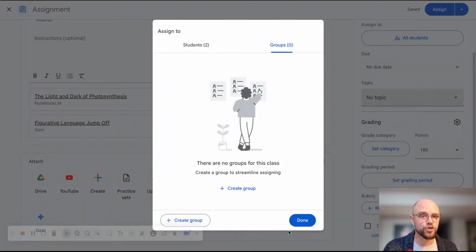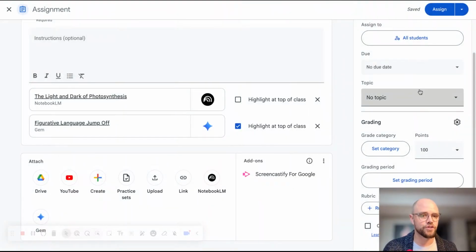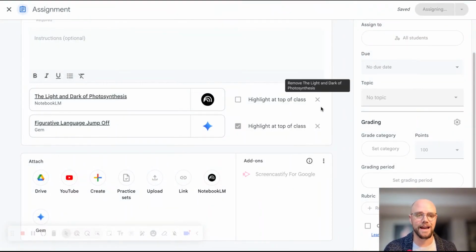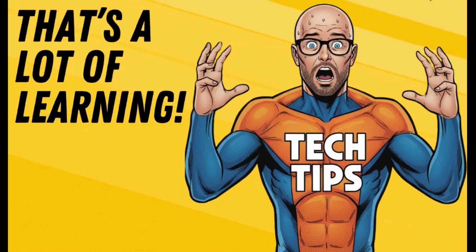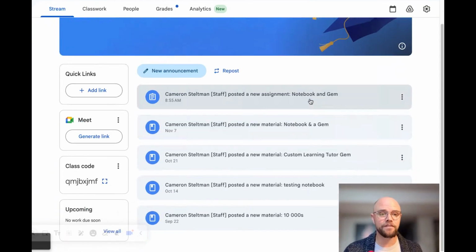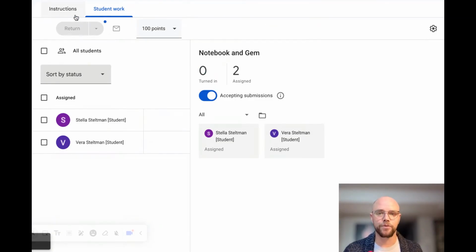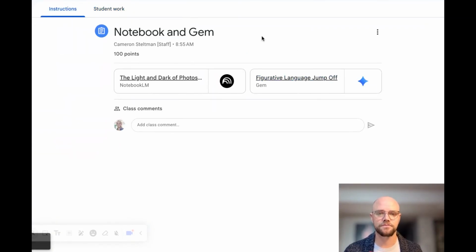You can choose which students get it, choose when it's due, add your topic, and post it to your class. Wow, that's a lot of learning. From the teacher perspective, this is what it looks like. Students can see it, and they can actually click on it and participate and interact with that gem as it is. Because it's an assignment, I gave it points. You can play with that to make sure it works exactly for you. And that's how you attach a gem or a notebook to Google Classroom.